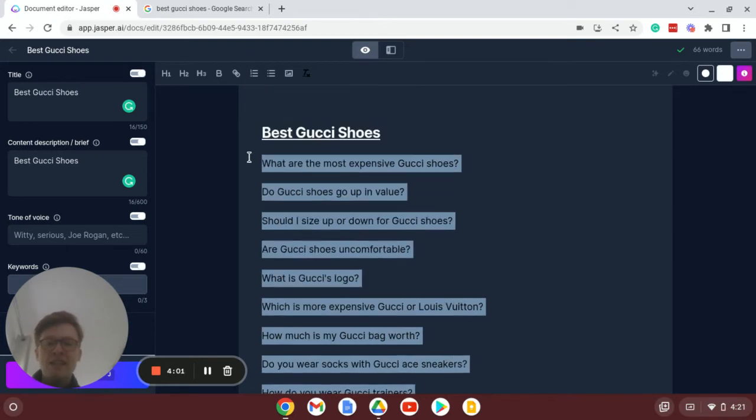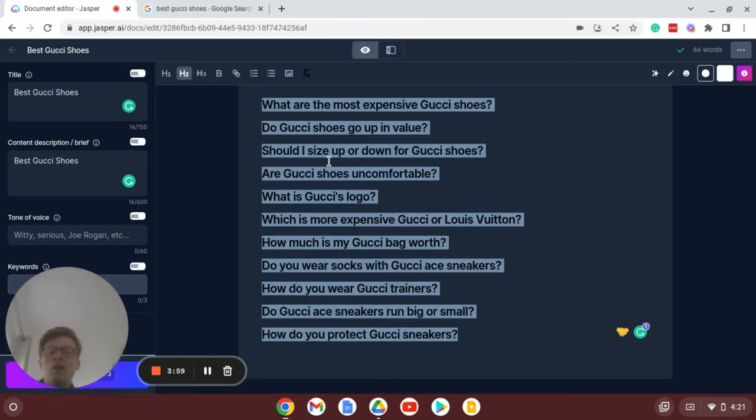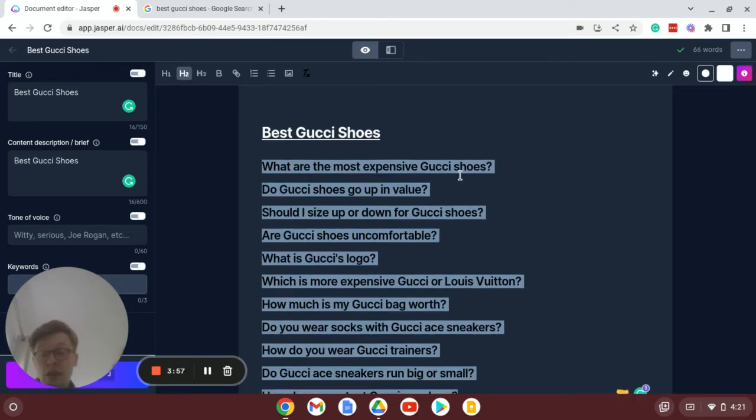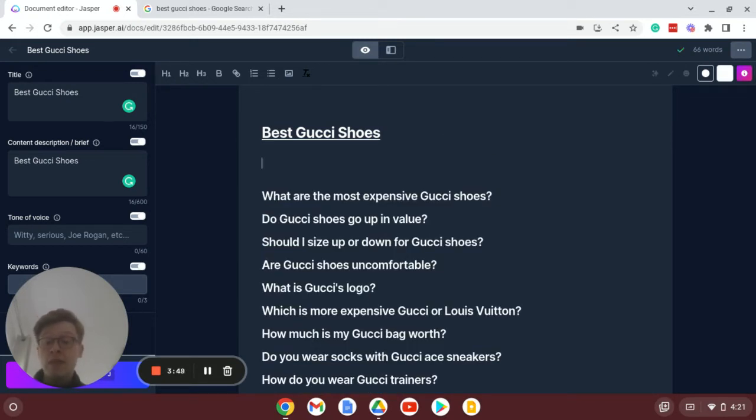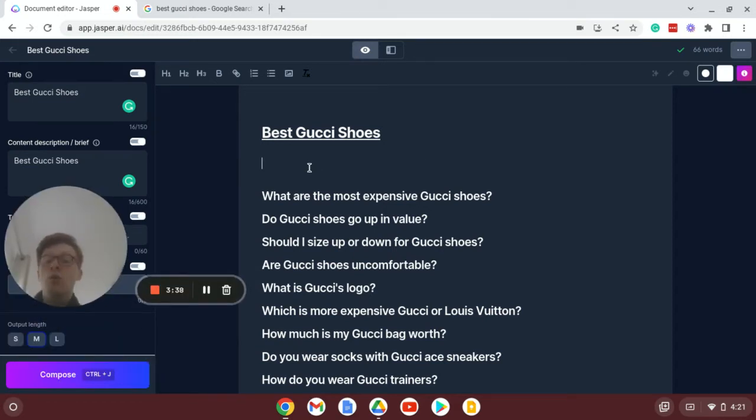Just by pasting these in here, it's giving Jasper AI an idea as to how we're formatting the content, what we're actually going to be covering before we've even written a single word. So now I want to provide Jasper AI with an opening sentence. I don't want to leave it up to Jasper to write this itself, although it's perfectly capable of doing so, but I want to make sure we're steering the content in the right direction and then allowing Jasper to work its magic.